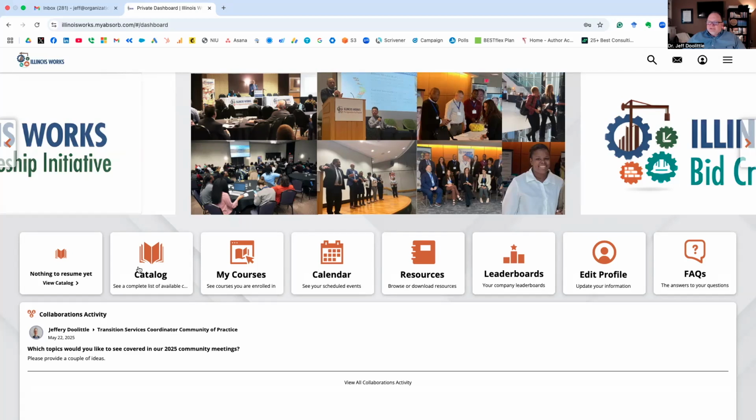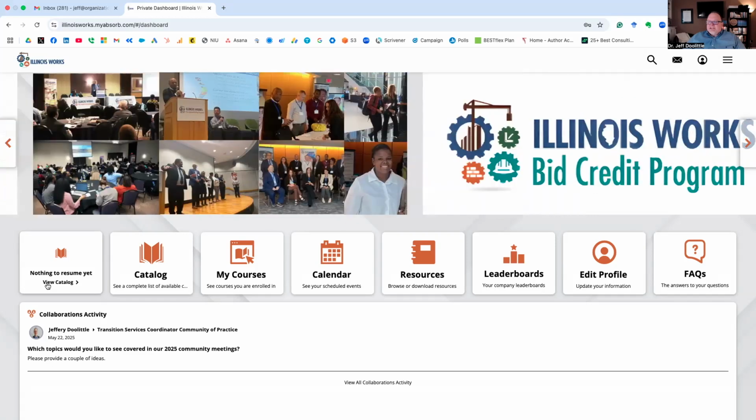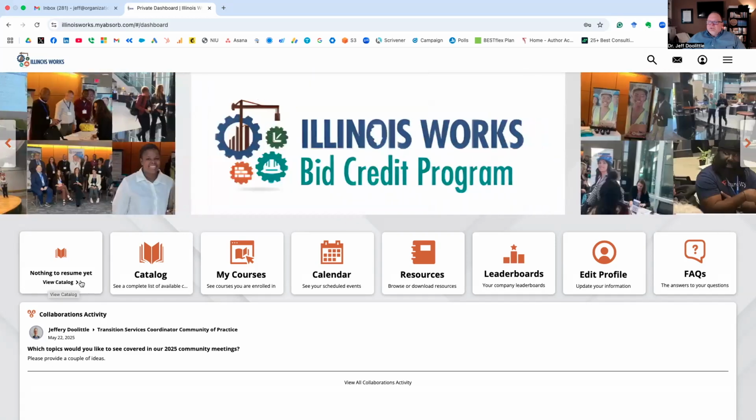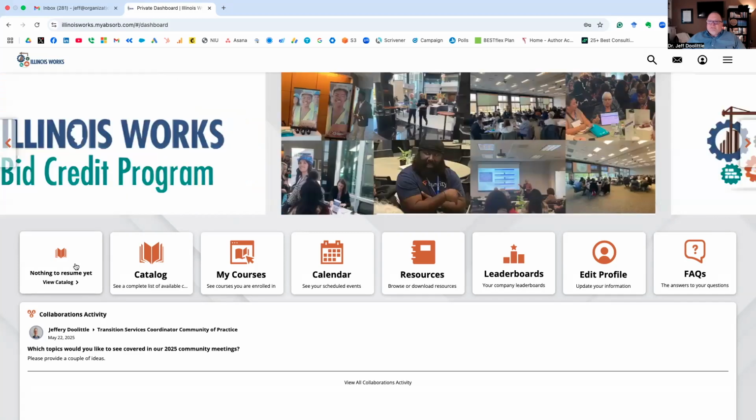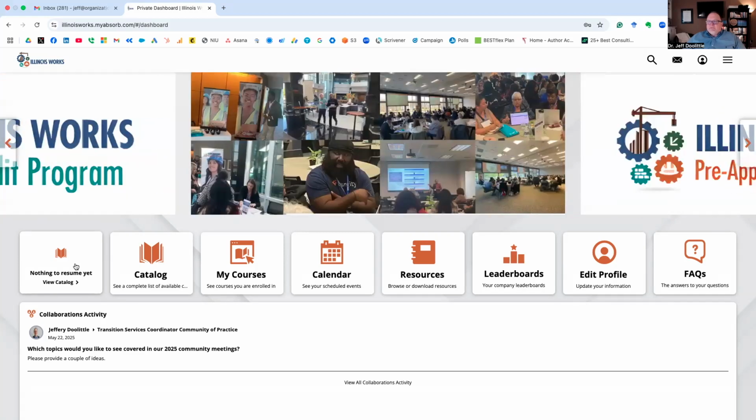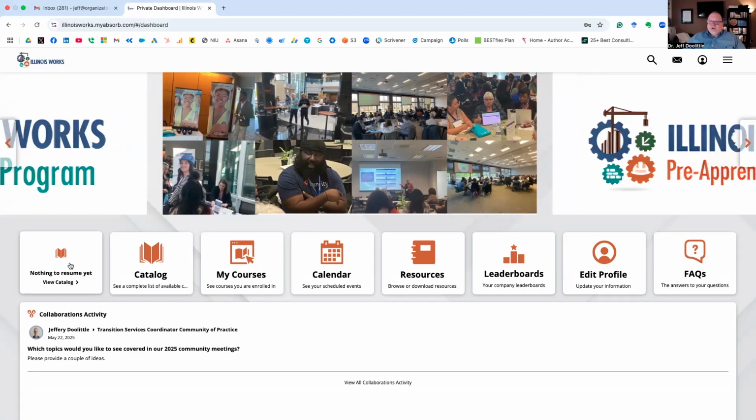These are tiles. The very first time you log in, the first tile to your left says "nothing to resume yet," and then it has "view catalog." This is because when you enroll in a class and start using the learning management system, if you log out, this feature allows it to be bookmarked. So when you come back in, it'll automatically pick right back up where you left off in your last course if you go to that tile.